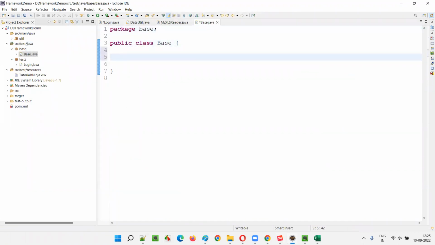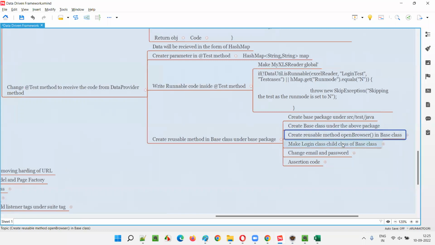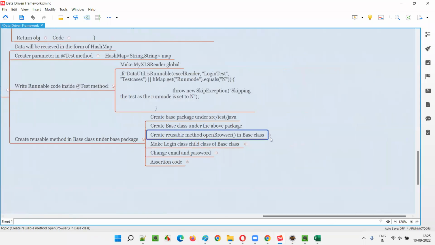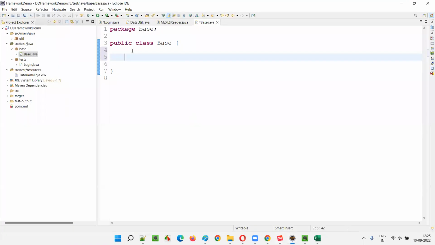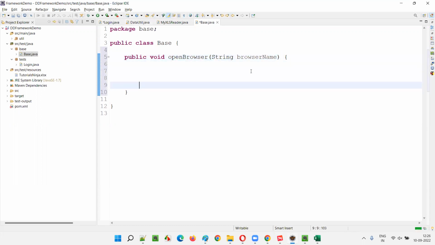In the base class, what reusable method do we have to create? The open browser reusable method. Why we have to create it, I'll tell you. The code is like this: public void openBrowser, accepting a string browser. Here I have to pass the browser name which I have to open. So write the logic here, guys. Write the logic first of all.